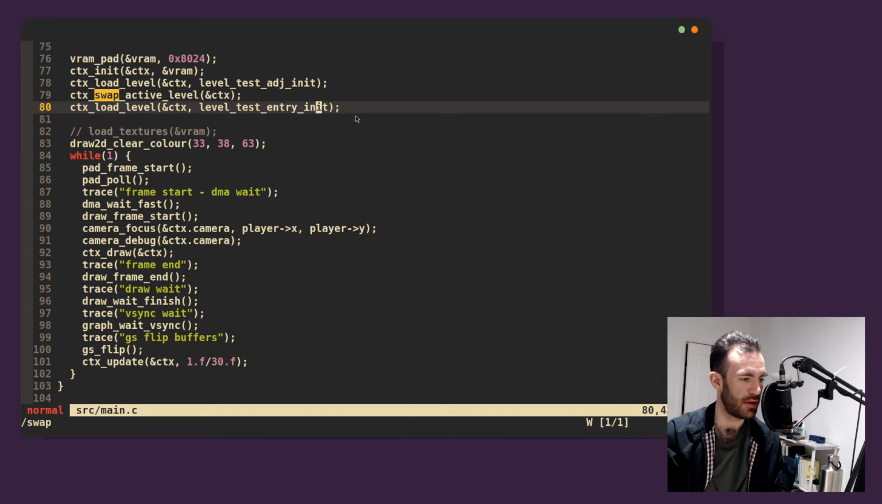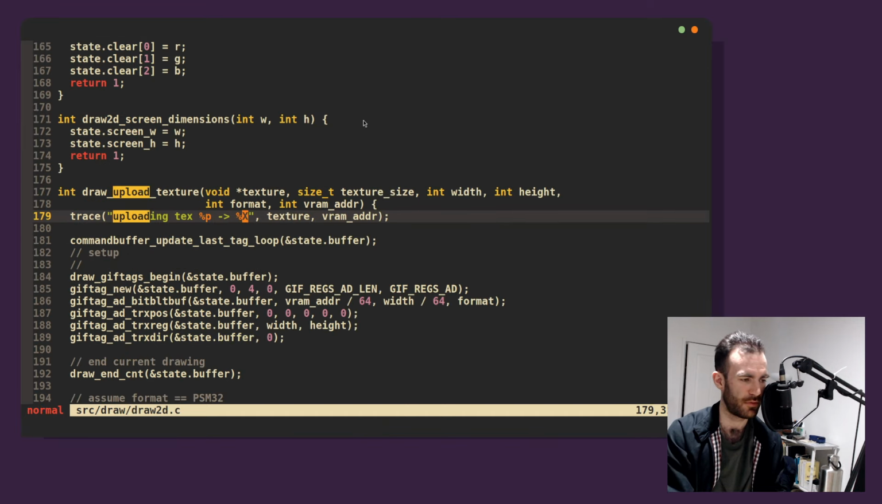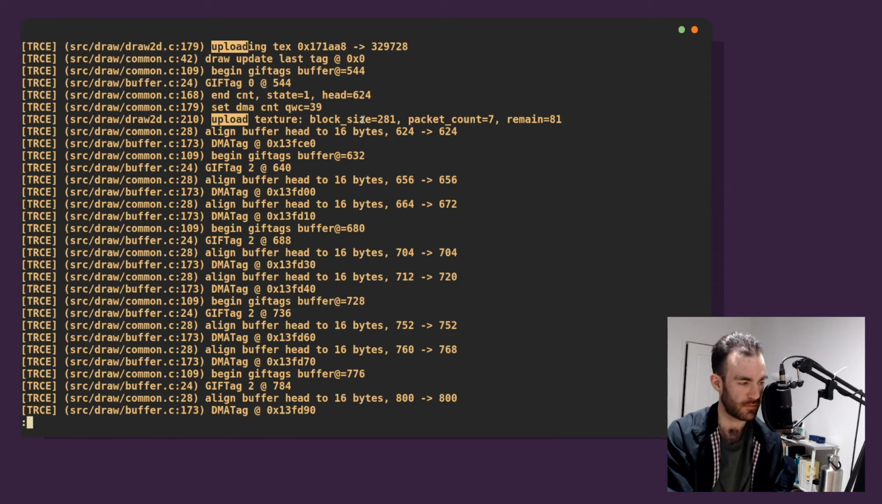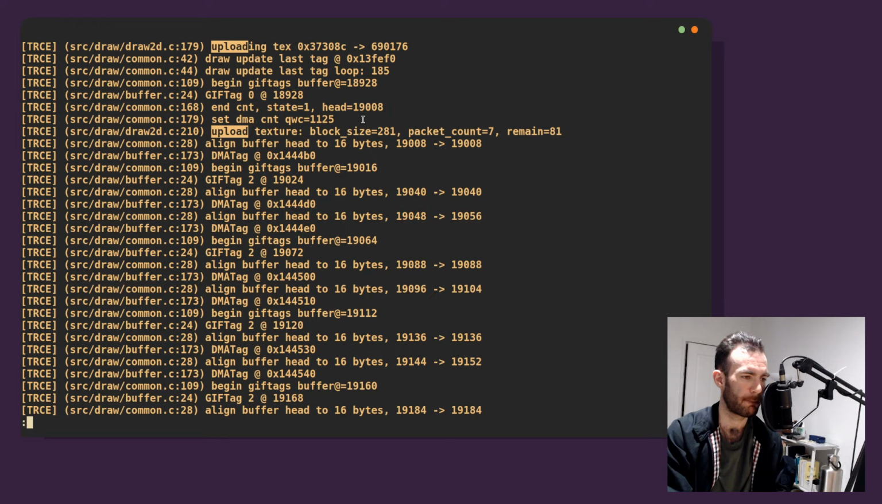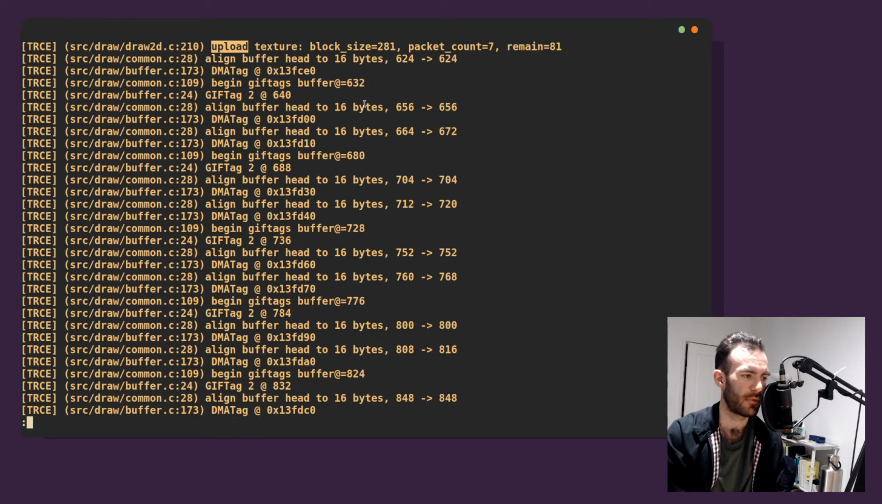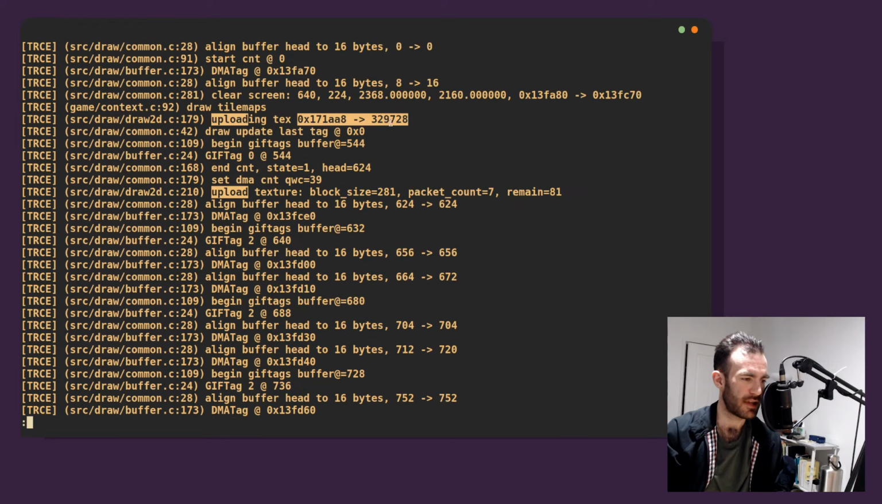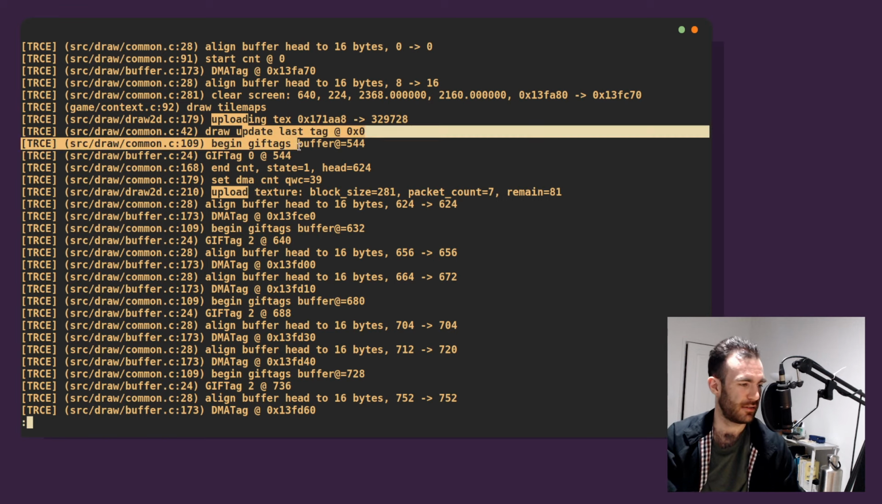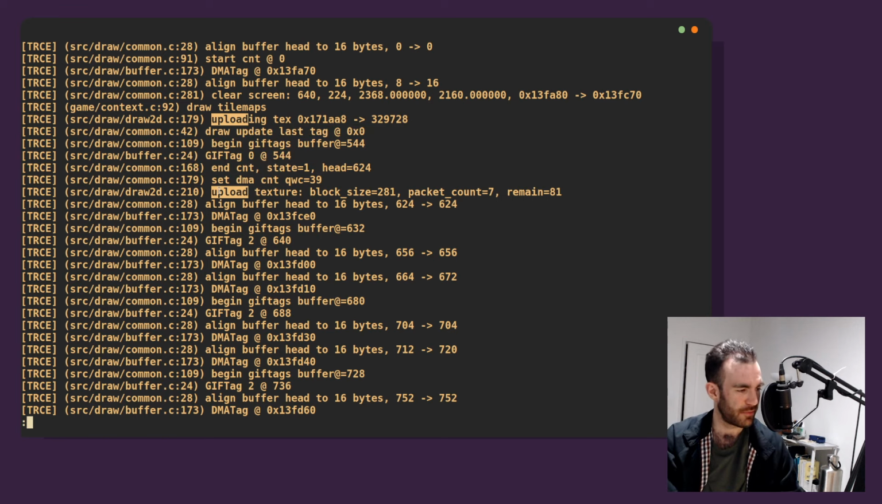So the bigger number should be our entry level. Does that make sense? Maybe 329. So what we're saying is we're putting a texture from this address in EE memory into this part of VRAM. We set some stuff up to do it.